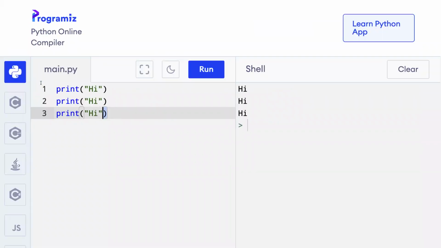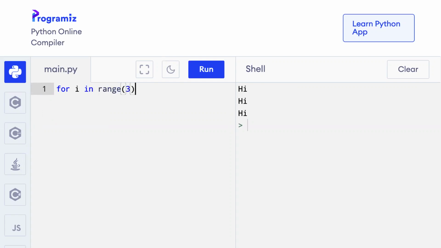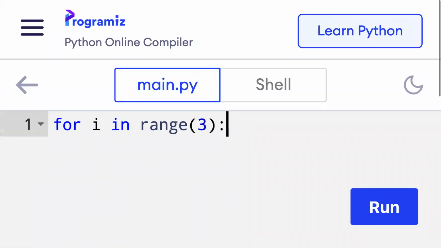Instead of print hi, you can backspace your print his. Instead of doing that, go ahead and type exactly to a T as I do. We do for i in range, then parentheses, 3, end parentheses, colon. So that's the first line. I'm going to have you type in this first line and then don't hit run yet.